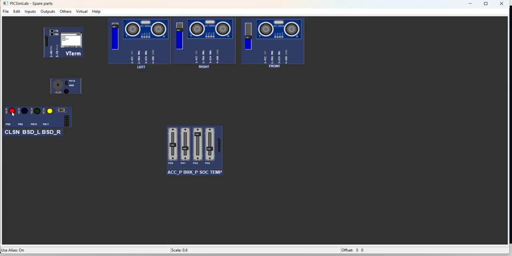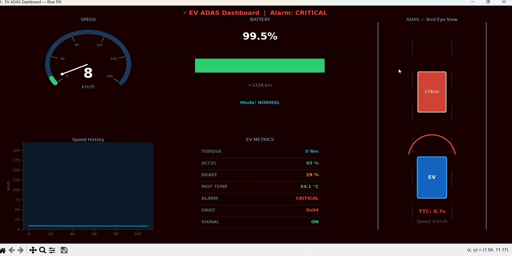See, this red LED is blinking because the ultrasonic sensor detects a vehicle. Here the warning alarm is critical. It's blinking at the front.